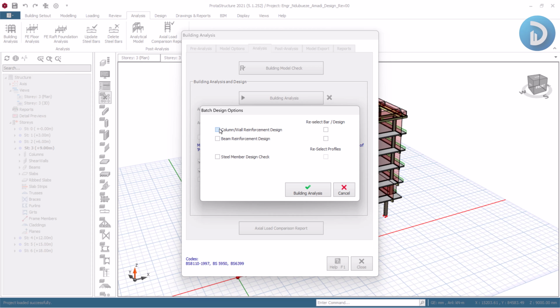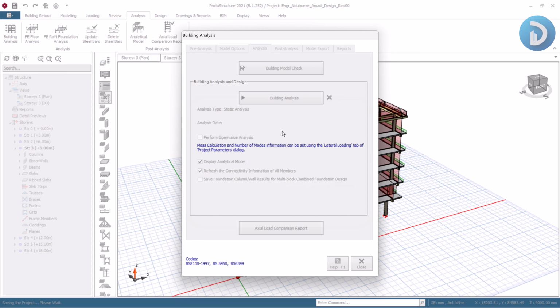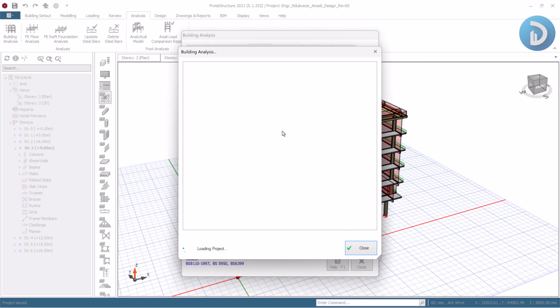So if we intend to design from this space, we can tick this, right? But I do not intend to design these columns. What I intend to design is my beams, right? Because our beams must be designed before we head on to our column design. So I want the software to automatically design these beams for me, but I will prefer to design my columns myself, right? So I will click on reselect all bars and I will leave this column and wall designs unticked, right? So I will click on building analysis.